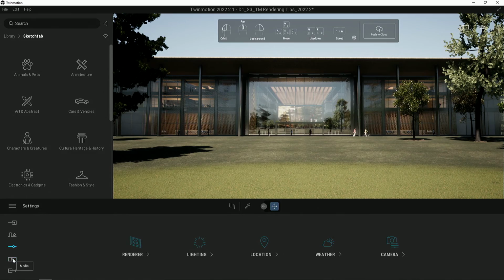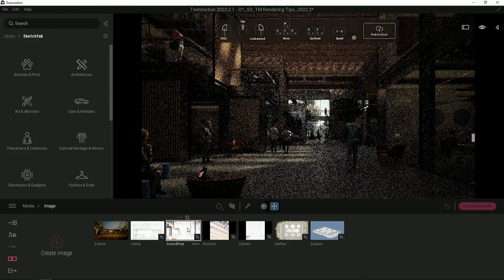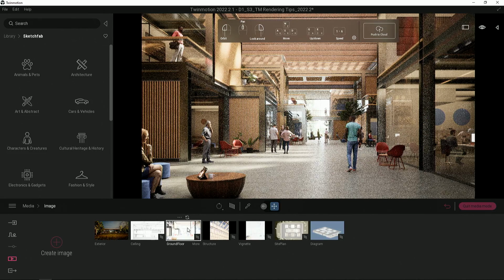So now I'll go over to the Media tab, go back to Image, and I'm going to start going through some of these images here. So you may notice that this one is looking a little bit different. It's got the progressive rendering. And one of the nice things about Twinmotion is that because it is built using Unreal Engine, we are able to take advantage of some of the features that are inside of Unreal Engine.